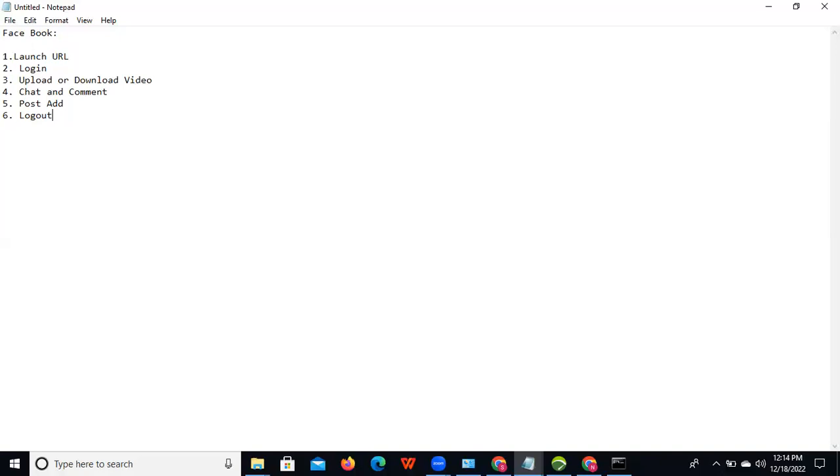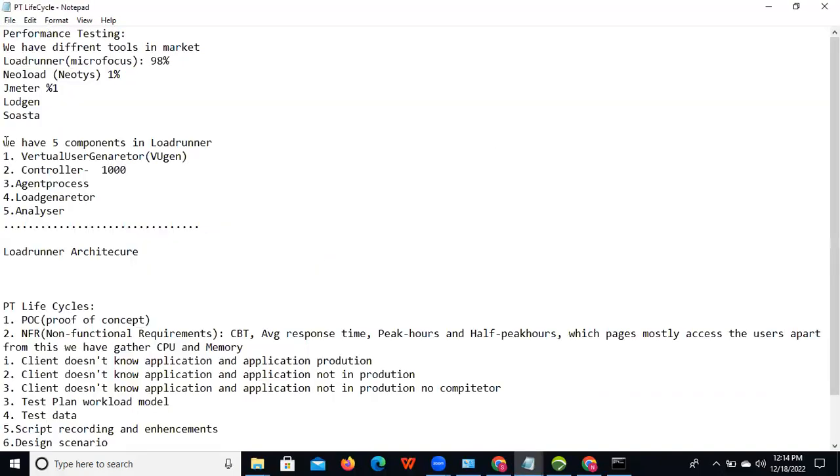You should understand the business flow, and after that we record the script. We record the script using the Virtual User Generator, so we can record that business flow. After recording the business flow, the script is generated automatically. There is no need to write anything manually; the code is generated automatically.